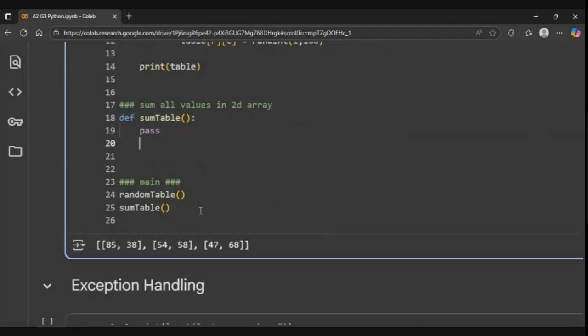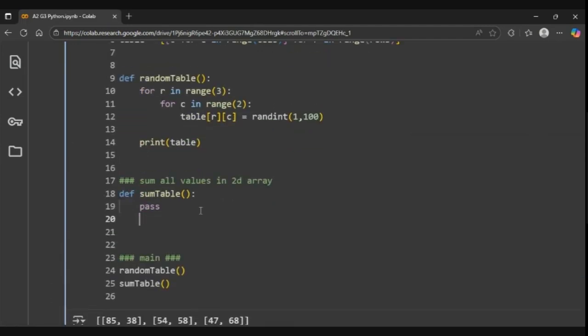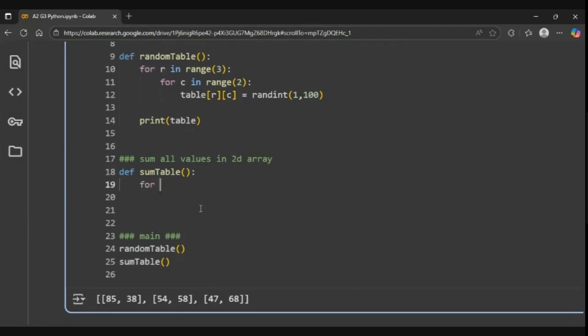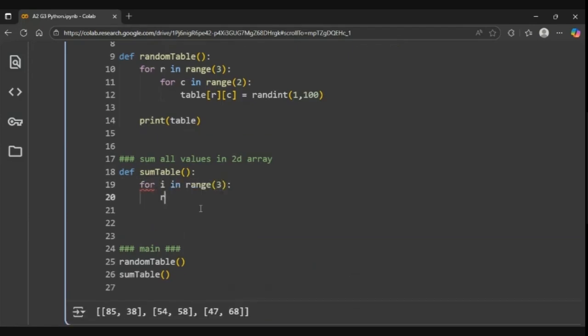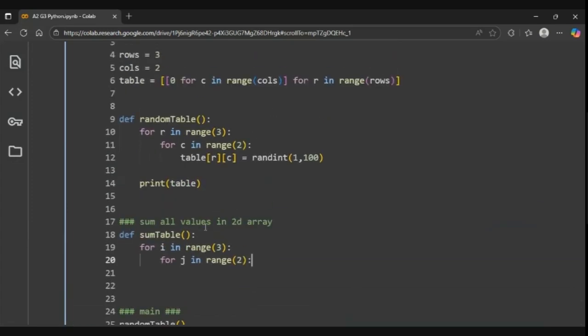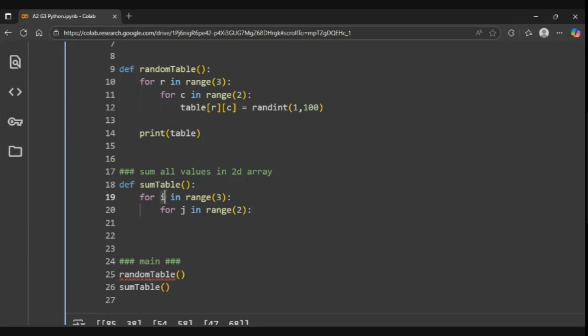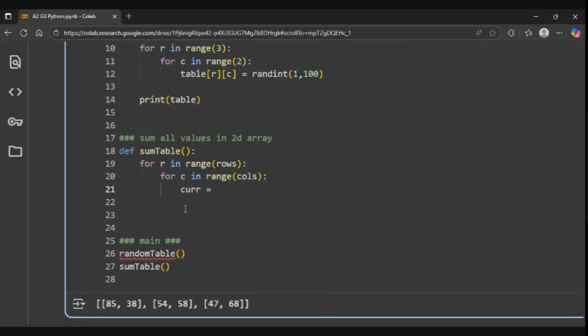Okay, so we got this 2D array. अब हमने इसकी values को sum करना है. Sum करने के लिए we need to use a nested loop to get all the values. So for, let's say, i in range we have 3 rows, and then for j in range 2 we have 2 columns. Or you can use the variables, we have rows and columns. So for r in range rows and for c in range columns. Okay, I need to get the current value, which would be in table index r index column, and then I simply need to add it to the total. So total plus equal to current.